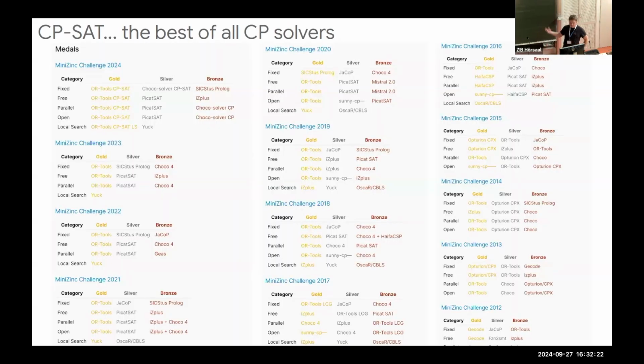I can say that CP-SAT is really the best CP solver in the world. For the past 6 years, there has been a competition called the MiniZinc Challenge for constraint programming solvers, and you can see in the gold category, OR-Tools CP-SAT has basically won almost every category for the last 6 years.